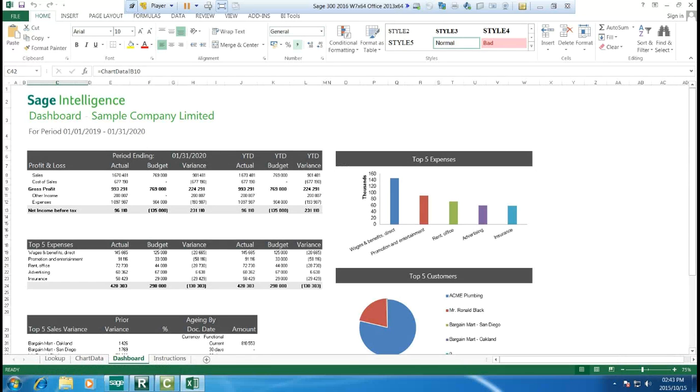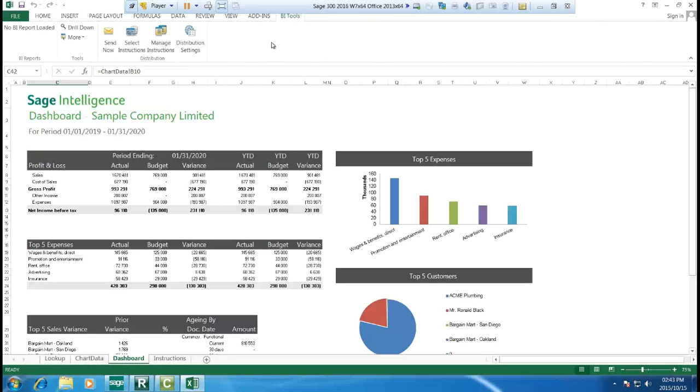One of the other things that you will see and probably have seen is the BI Tools tab, which is installed in Excel whenever you install Sage Intelligence. There's a couple things that you'll find under the BI Tools tab, and what I want to talk about right now is the distribution settings and instructions. These are tools that will help you streamline the collaboration with your peers and colleagues of all the reports that you do create.